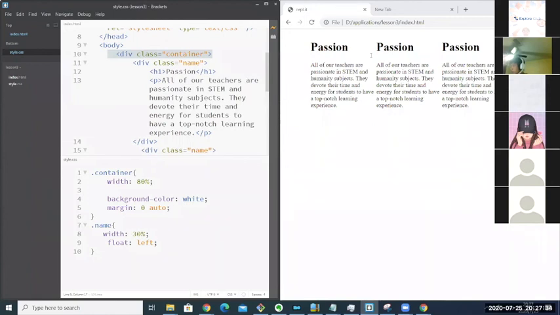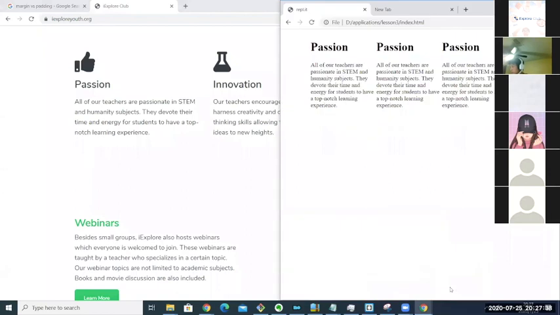What's the difference between this and this? Well, I believe this is already looking fine.